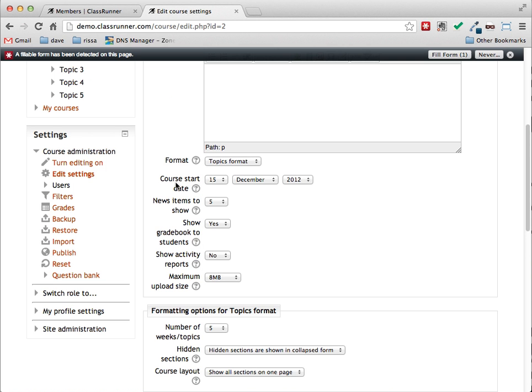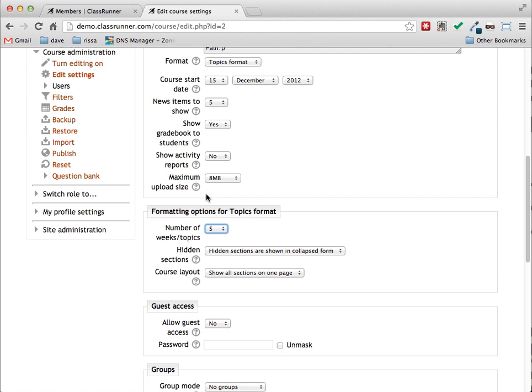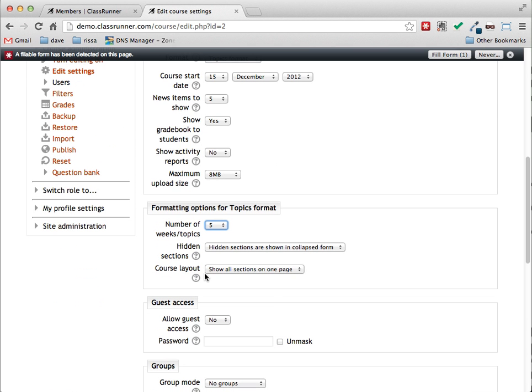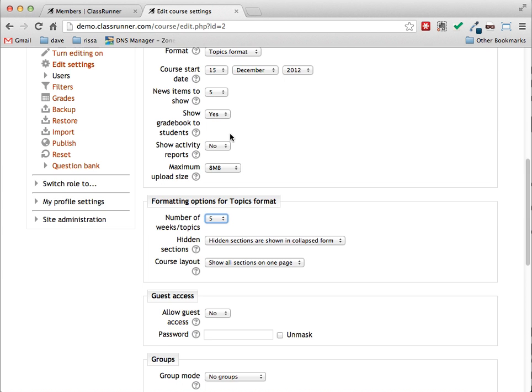The course start date is available for you to change if you would like the course to only appear or only allow people to log into it after a certain date. If we're using topics format, the number of topics can be set in this option right down here, number of topics. So as you work your way down, you'll see several options, most of which you can leave as the default.